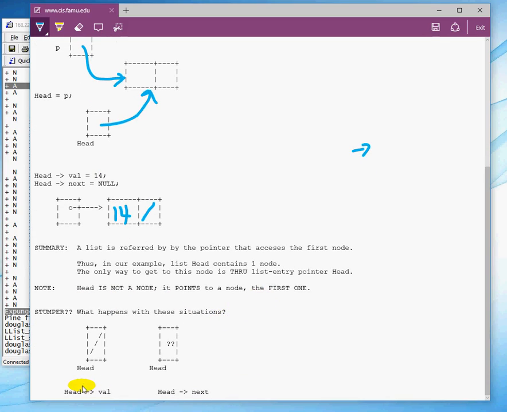Now here's a question. What if I say head point val? We know what we intend is to access the val field of the node that head is pointing to. In this case, what node is head pointing to? What does null mean? Well, null means I am not pointing to anything. So if you try this, guess what's going to happen in your program? You're going to die. It's a sudden death, okay? Now what about over here? Head is a pointer, but the question marks mean that it's uninitialized. So what's going to happen when you try this? Are you going to say the same thing? What's the moral of the story?